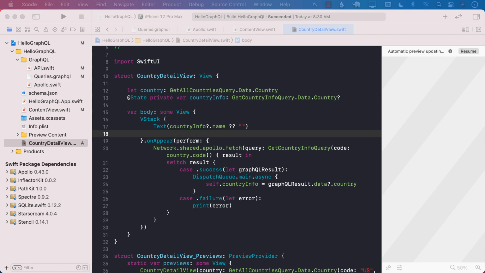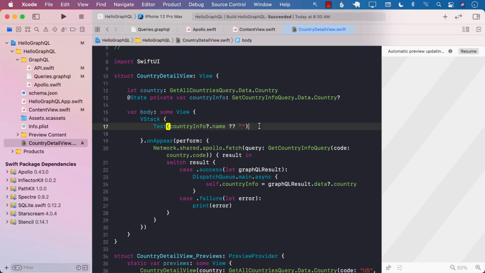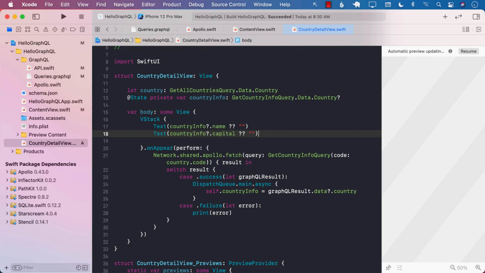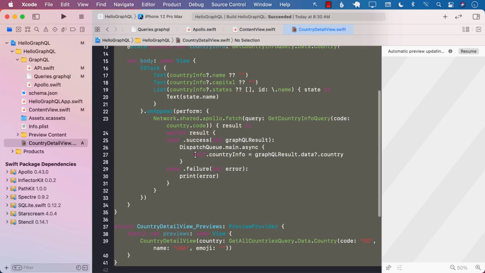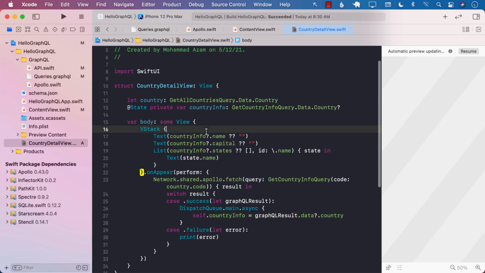You can display the capital of the country also. And you can unwrap it a little bit earlier on if you want. And then finally, if you have states, you can also display the states associated with the selected country. Let's go ahead and try to organize it a little bit better. There we go.